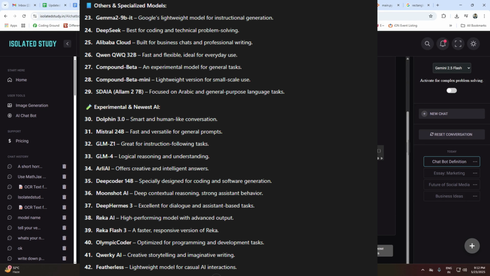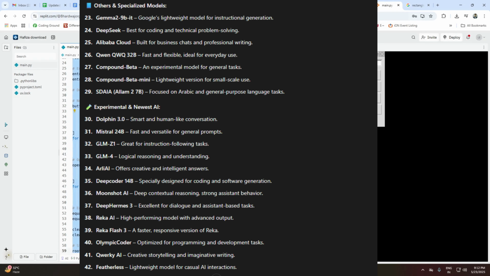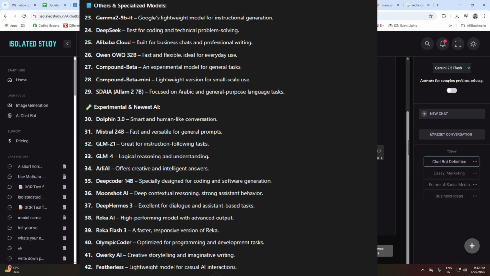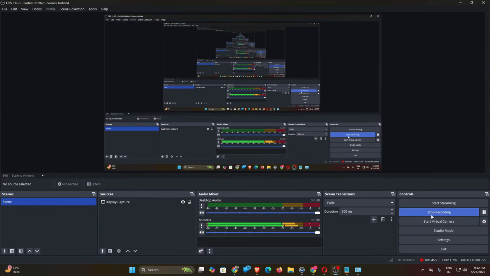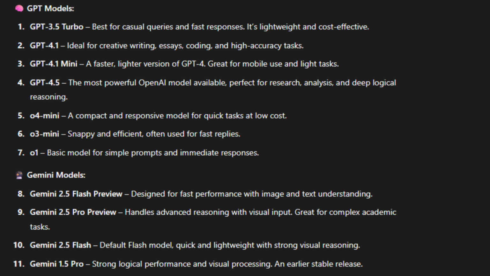38. Reka AI, delivers advanced performance and smooth interaction. 39. Reka Flash 3, faster version of Reka with quick response. 40. Olympic Coder, specialized for programming and development.